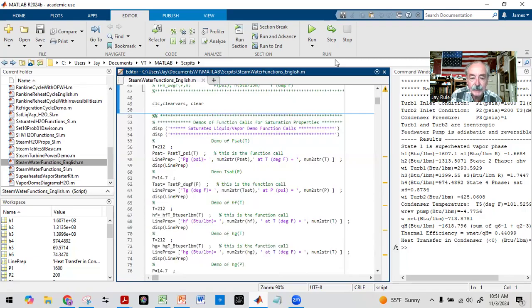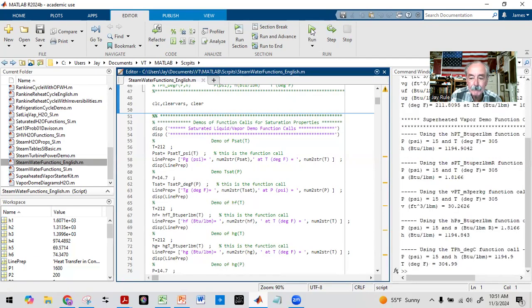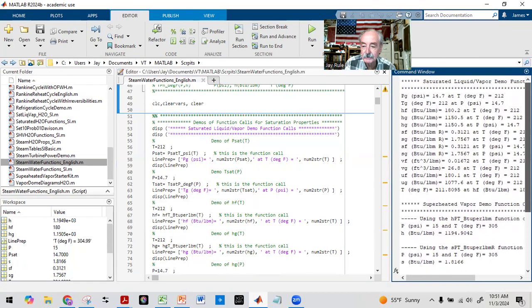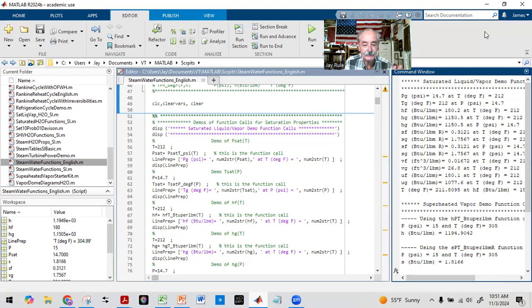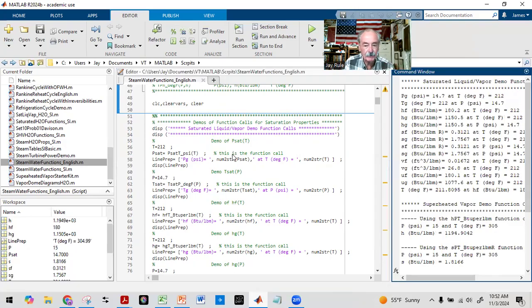And so I've got to move my Zoom menu. If I click run, in the command window, all of my little demo code is printed out. And so here are all the little demo examples. And so this file runs, and this can give you a way to get a bunch of different thermodynamic properties just about with a mouse click. So that's just sort of the MATLAB demo, very quick.